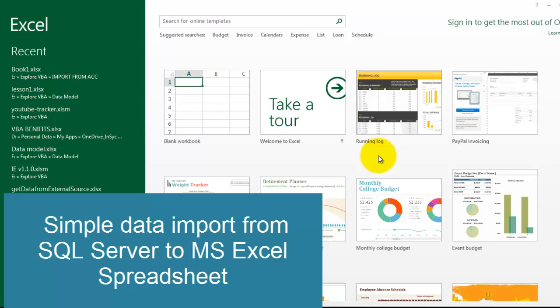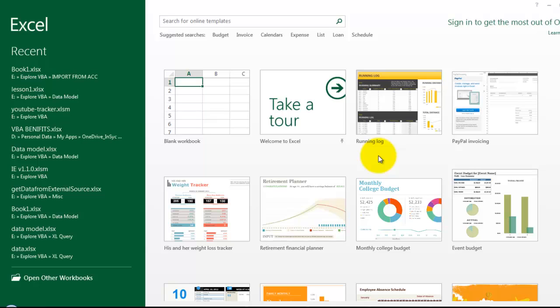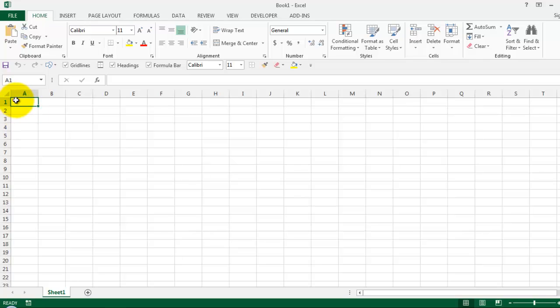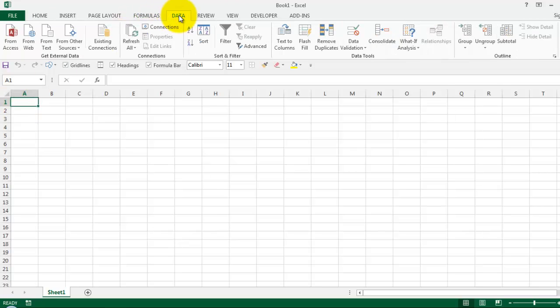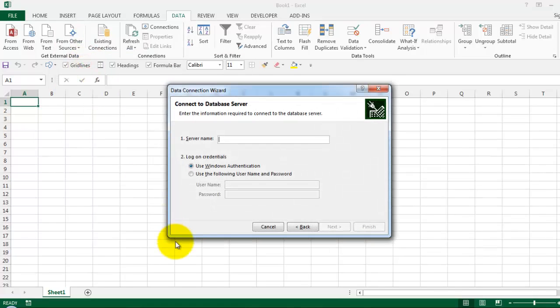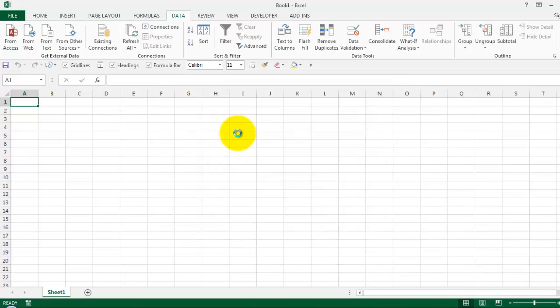Hey guys, in my last video I showed how to connect to an Access database for data import and connection and other stuff. Now we're just going to learn a simple connection method to SQL Server. So go to your Data tab. Let's click on the menu and click on the option From SQL Server. Now just enter your connection server name and click on Next.